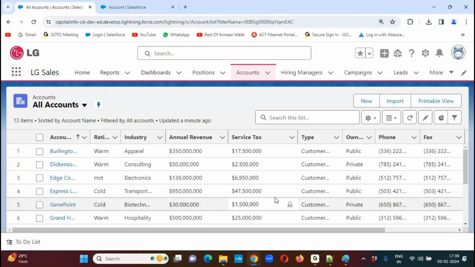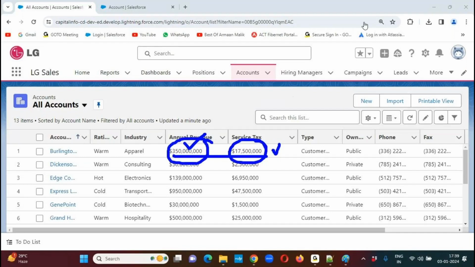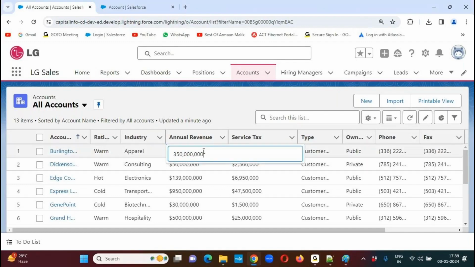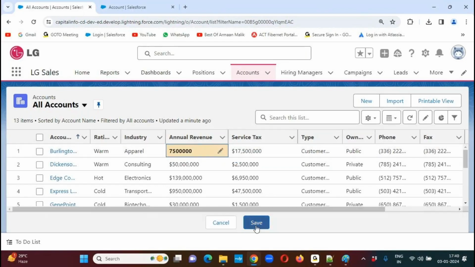Now tell me, can I change this value now? If you want to change this value, what can we do? Right. We have to change the annual revenue value, the source field value here. Now I'm going to this value. Right now it is having 35 crores. I'm changing this value to 75 lakhs. 75 lakhs. And now click on the save button.